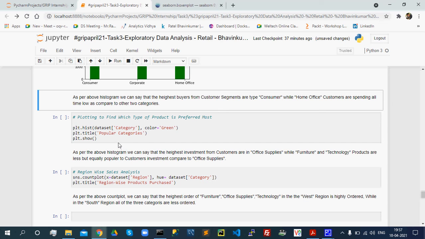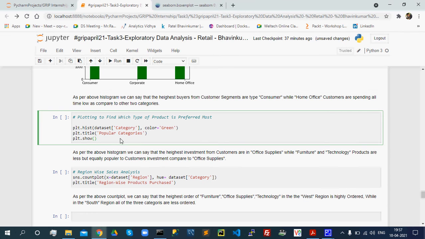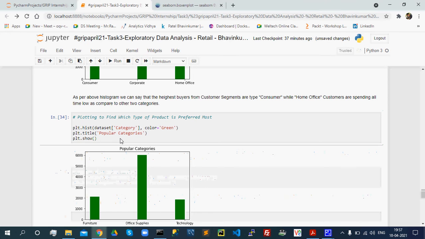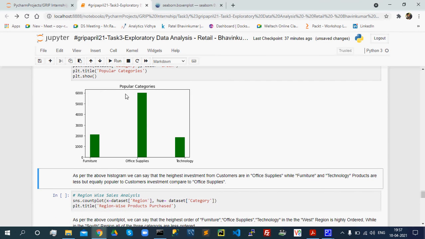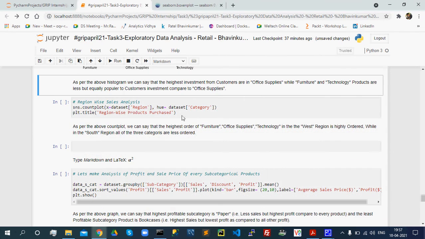Now let's plot to find which type of product is preferred most. So this is for the product, right? Guys, this is for the product. These are the categories of product we are finding here. As per this diagram, we can say that the highest investment from customers is in office supplies, while furniture and technology, which are the other categories, are less but equally popular in customer investment compared to office supplies.